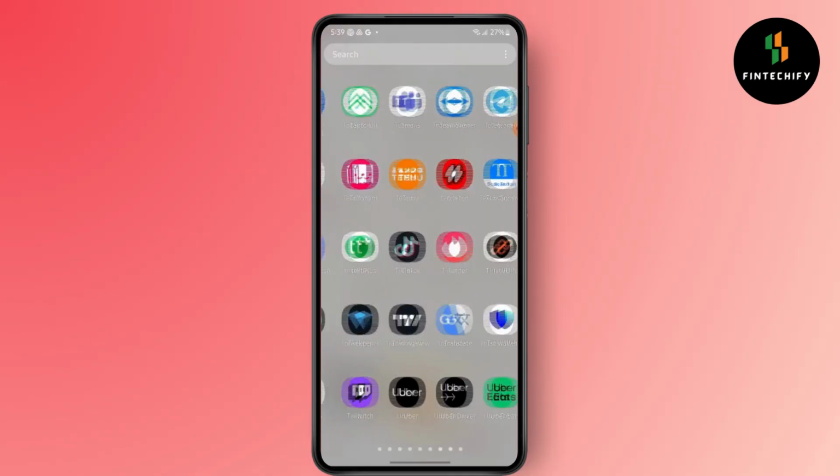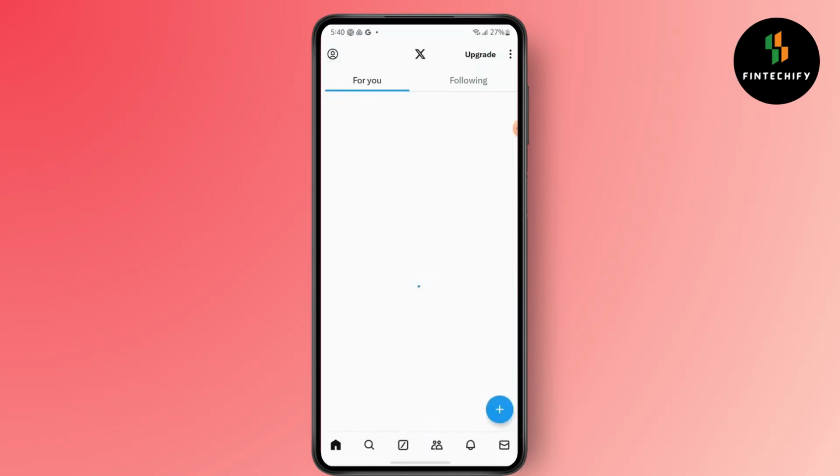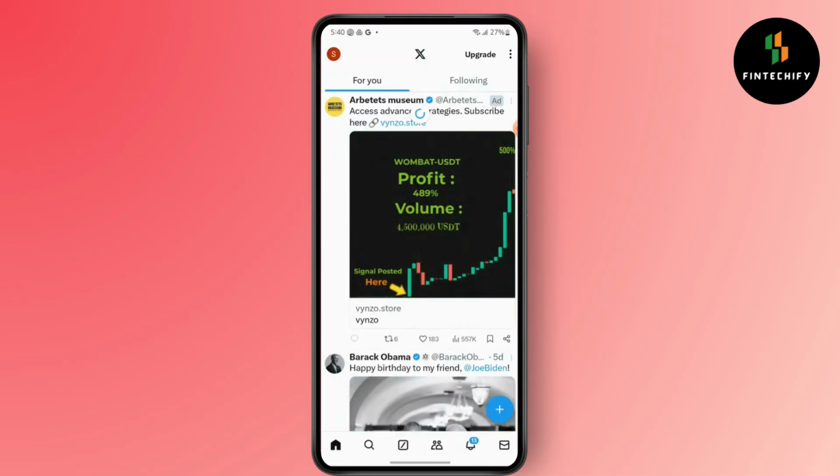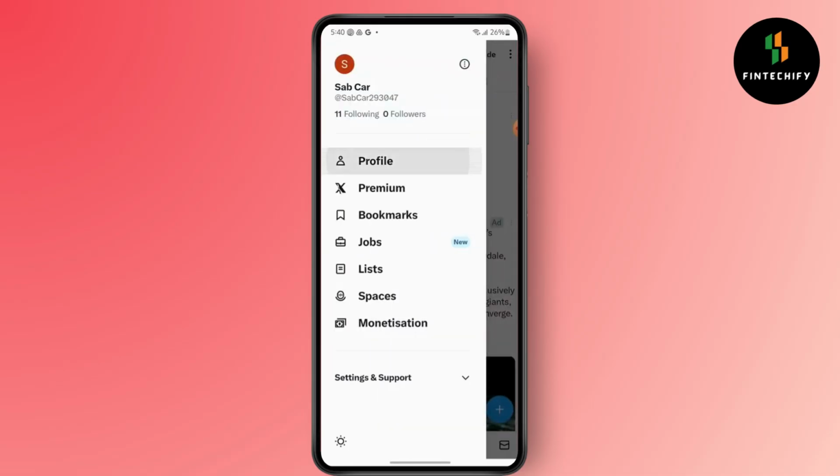So first launch your Twitter application. Then from your top left corner, tap on your profile icon. Then go to profile.